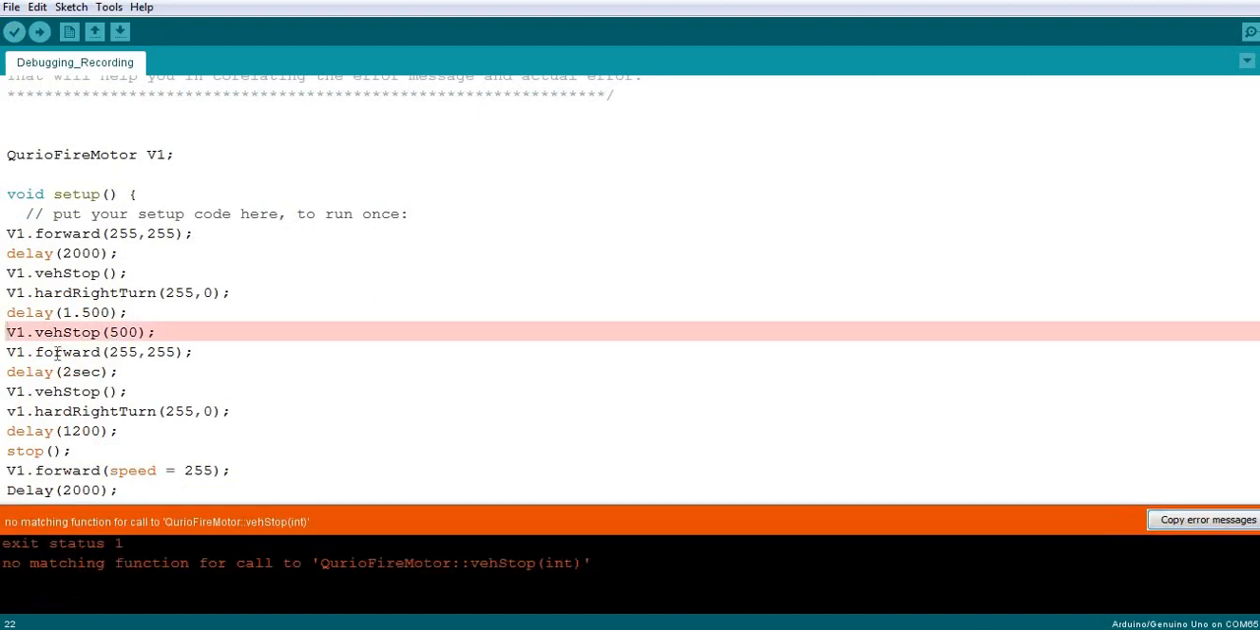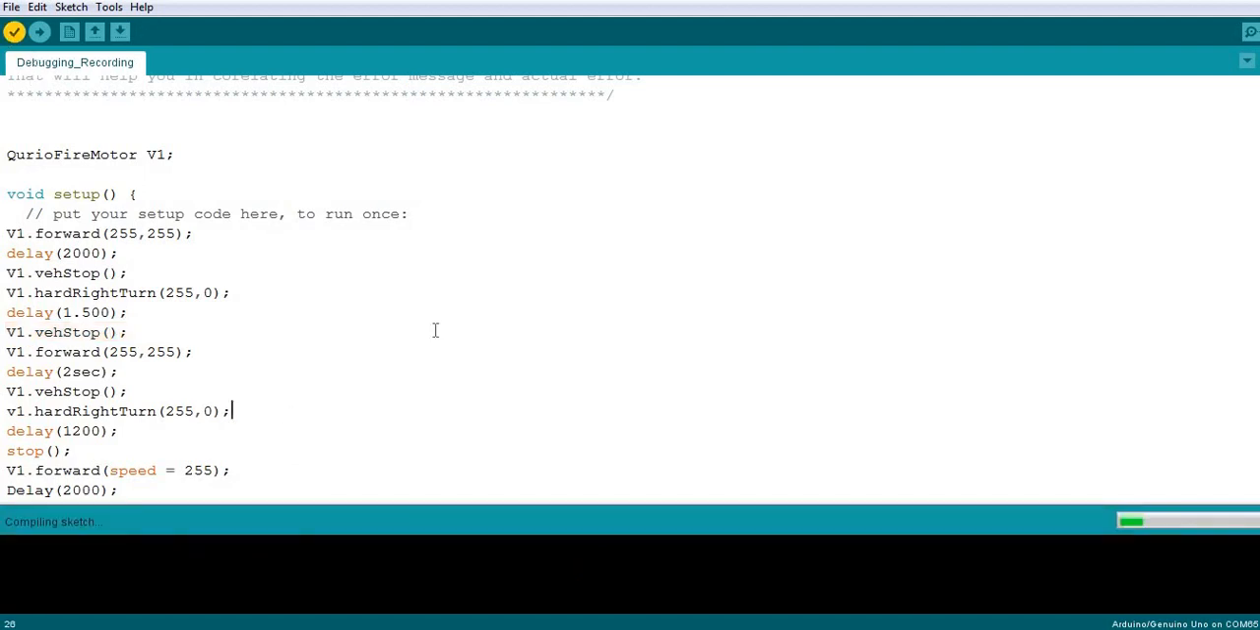It says no matching function for call to CurioFireMotor vstop. So vstop is there but does not match with whatever is available. The reason is that vstop does not have any argument, and we have given an argument here. So we'll have to remove that.